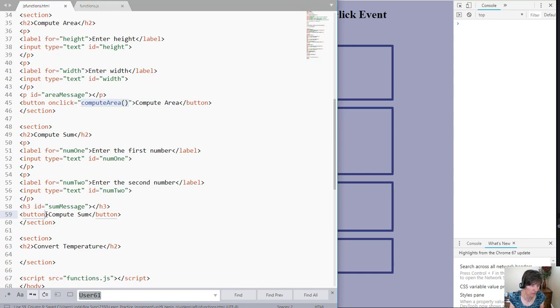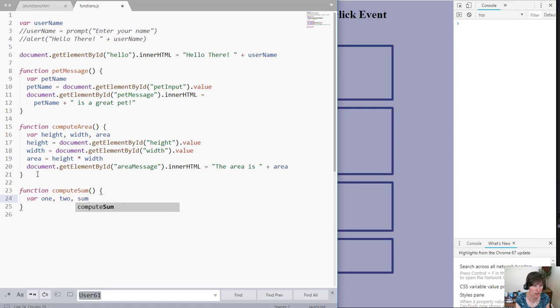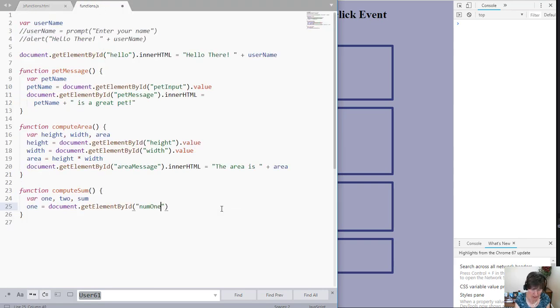Now we want to call a function with this button, but we don't have it. So let's go in our JavaScript and create this function. And we're going to call this compute sum. Put the parentheses, the curly braces, and we're going to need a couple of variables. num1, num2, sum, and then we can just simply do, we have to get the values, right? So we want num1 equals document.getElementById, and we want the first one, which is, what do we call them? num1 and num2. So num1.